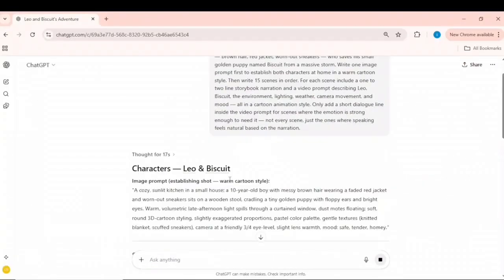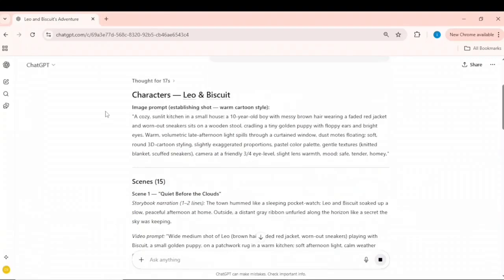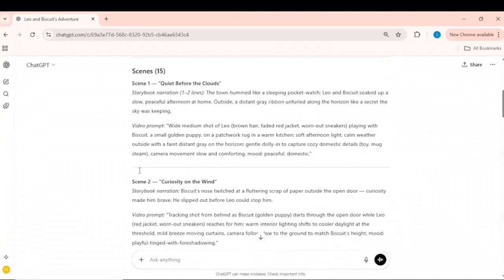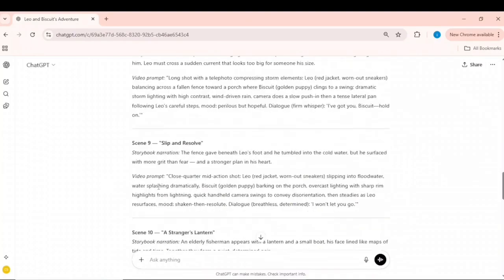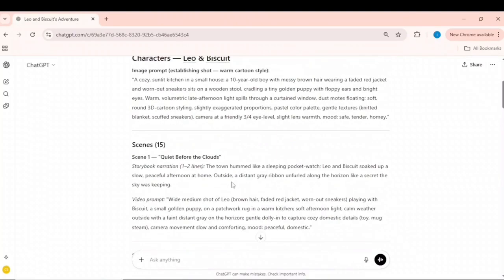One prompt, and ChatGPT comes back with everything. The image prompt, all 15 scene narrations, all 15 video prompts, and dialogue placed naturally in the right scenes. That is your complete roadmap before you touch a single AI tool.